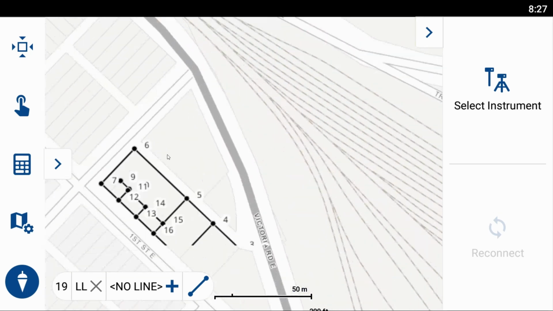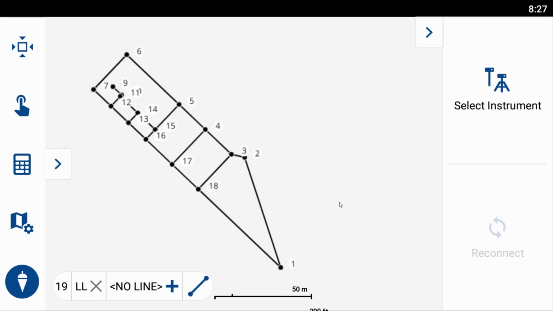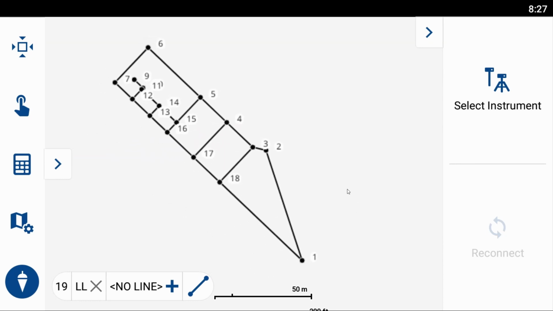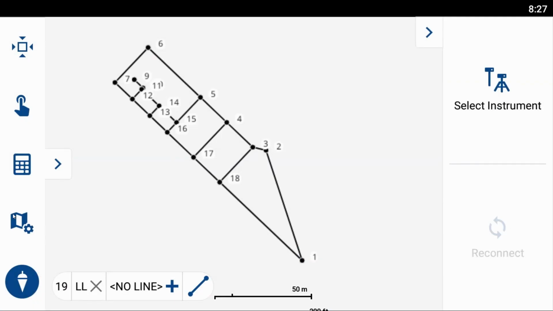And then my third one is just a blank background. So if you've used FieldGenius Windows, this will probably look more familiar to you, but there's no extra detail. It's just my project information. So those are the three different map types that you can choose. And again, it's just this little map settings icon here on the left side of my map screen.